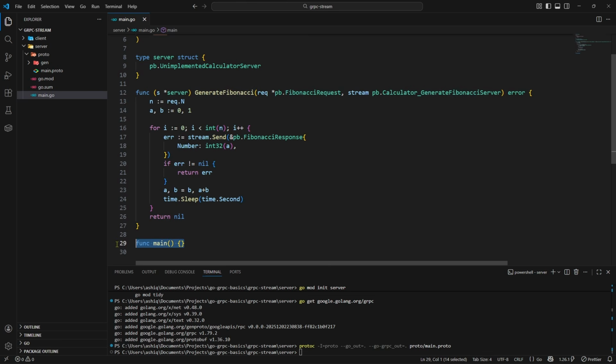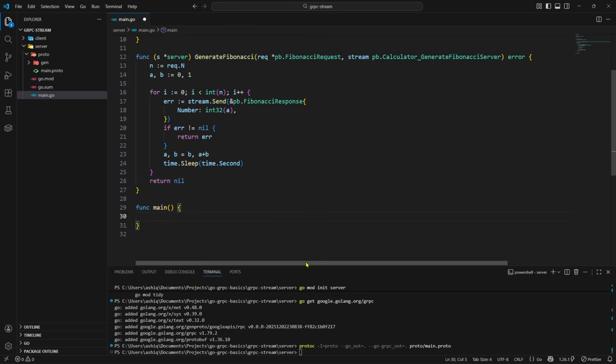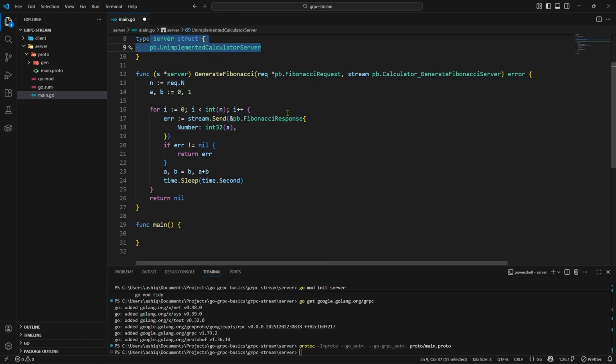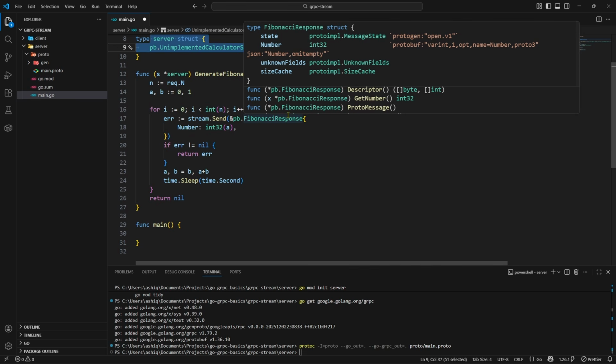Now let's work with the func main. To work with this func main, we know we need to open up a port in our computer, and then we also need to register the service, and then we also have to create a gRPC server that would listen using this open port. So three things to do.